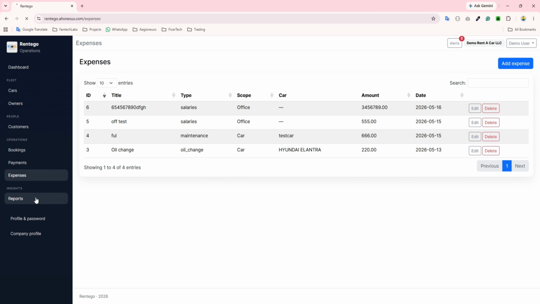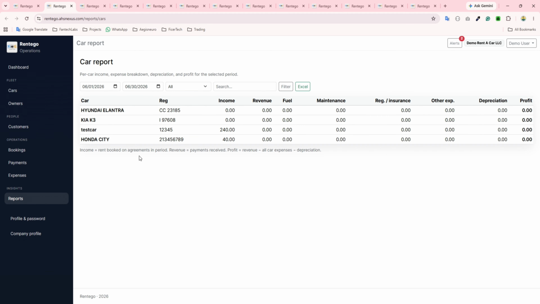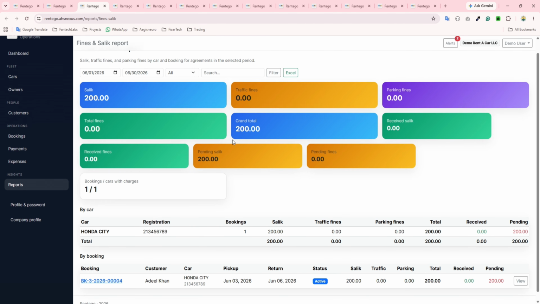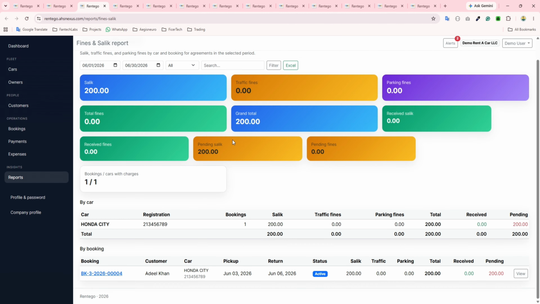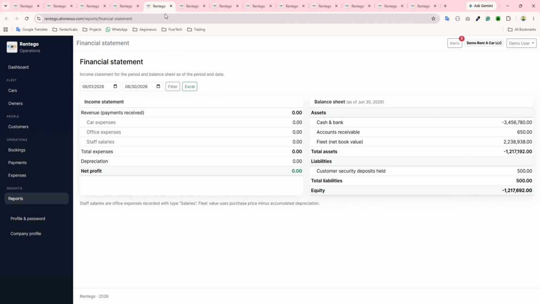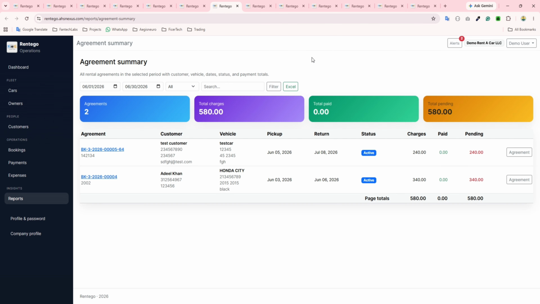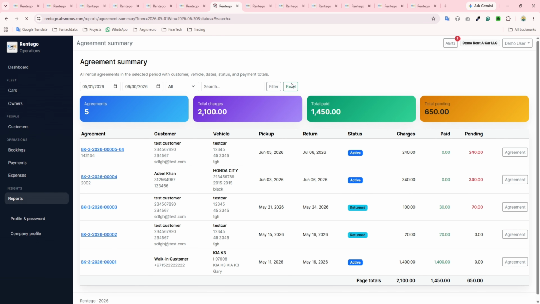The next option is reports. We can visit all of the reports of our system. Here are the car reports. You can check this out, each of the graphs. Also you can export in Excel and also you can print out. Then finance and SALIK reports, meaning tolls or toll taxes, all the fines, traffic fines, parking fines, each report. Then borrowed car reports. This is the financial statement of the company. Then booking reports, currently active booking reports. Agreement summary, agreement with customers summary, like I also can filter agreements if I want to check previous agreements.